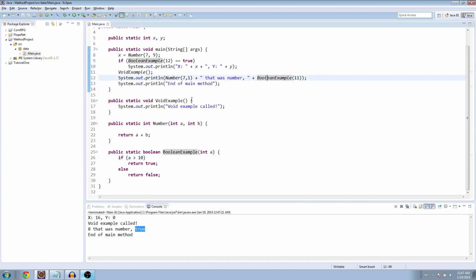It printed it out. You can even do some fun things like nesting methods like this. So we could say, inside for the first value, number 1 and 3. So we call number within number. So let's see what that does. 5. So 1 and 3 returns 4, and then 4 and 1 returns 5.